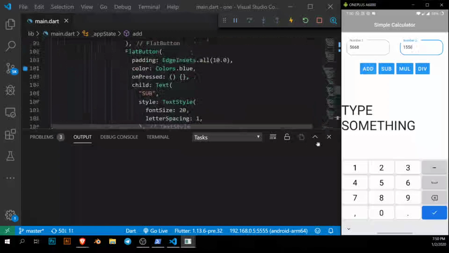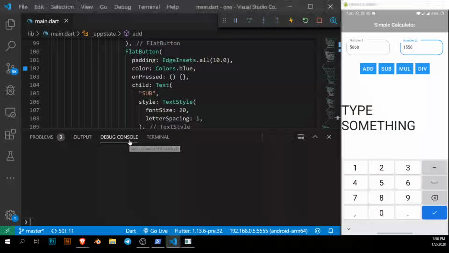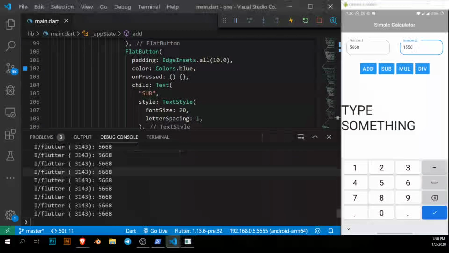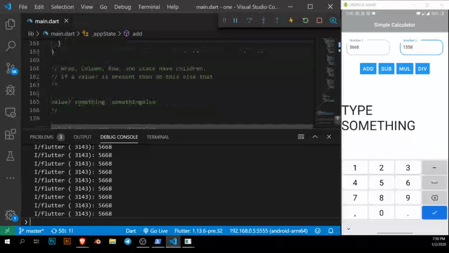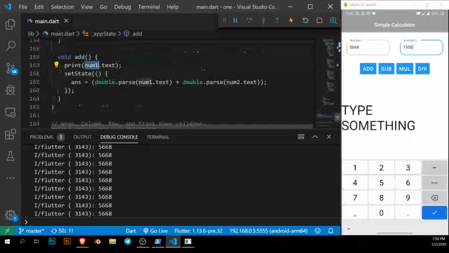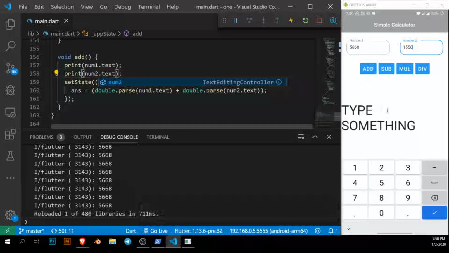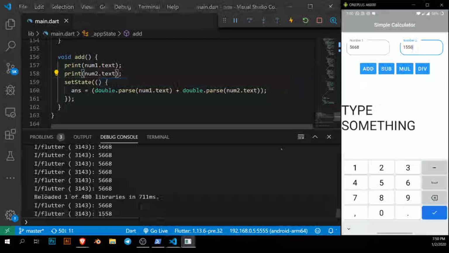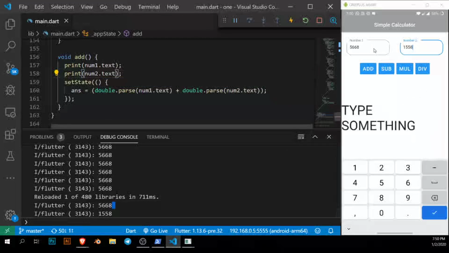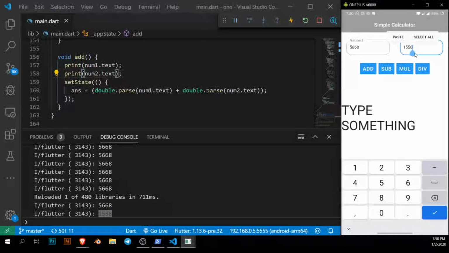So basically, by clicking, oh yeah, we got the value here. See, I'm printing out num1.text, right? Well, I'll just show you the thing. Now make it as num2.text. And when I click on add, look at that, 55668 and 1558, which is our value here, right?